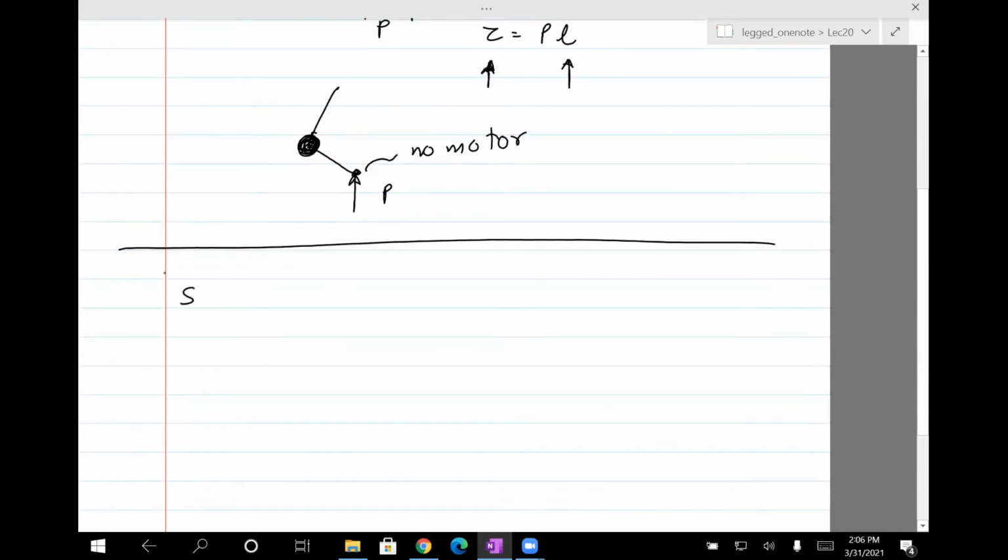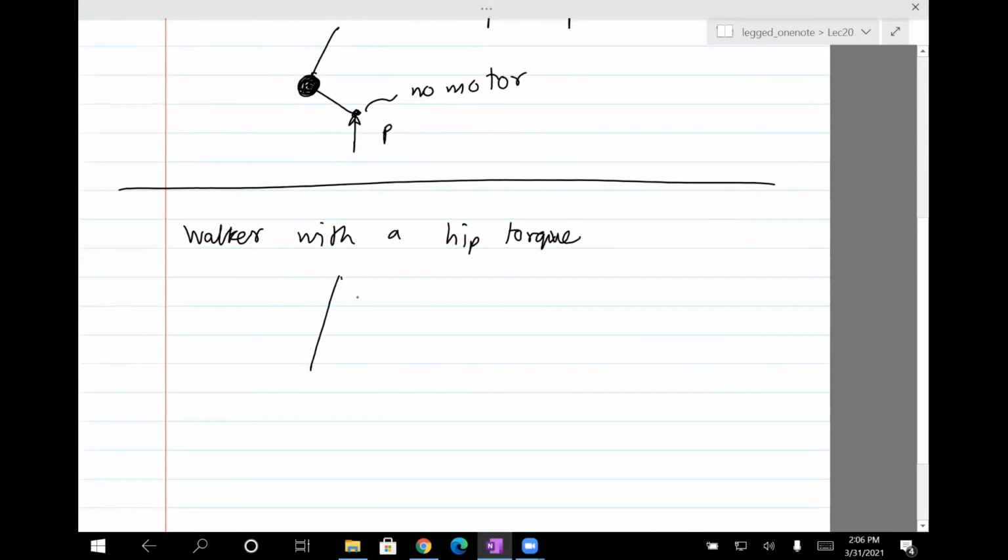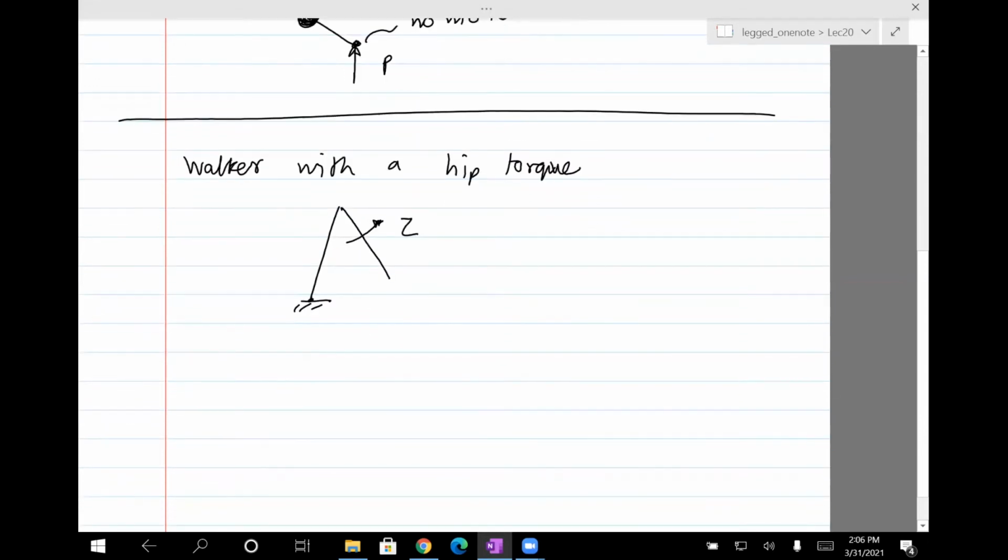So it's the walker with a hip torque. What you can think of is like this. There's a torque here, and there's nothing here. It's just a pin joint. Okay, so it has to move. Now, we've derived the equations for single stance, we've derived the equations for foot strike. The only difference between a passive walker and this one will happen in the single stance phase.